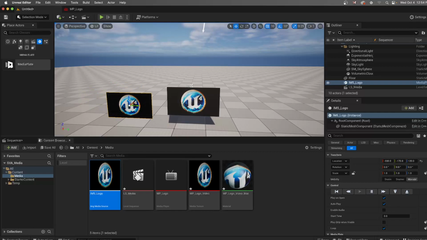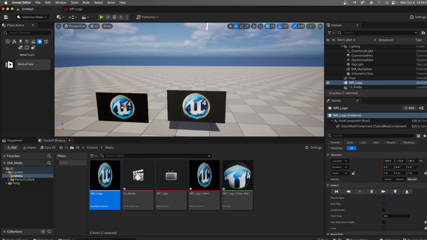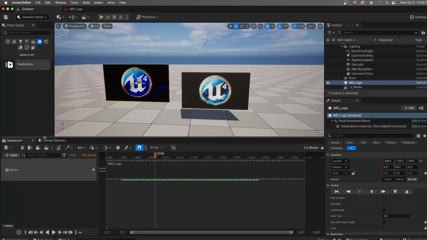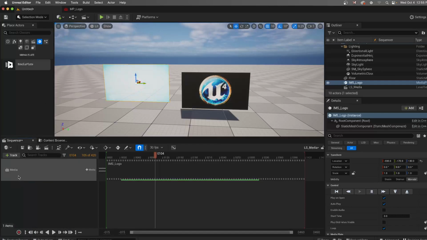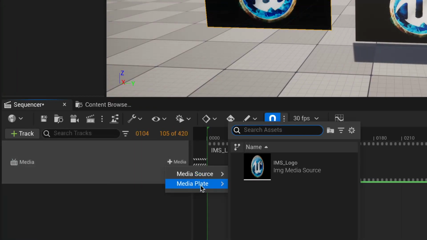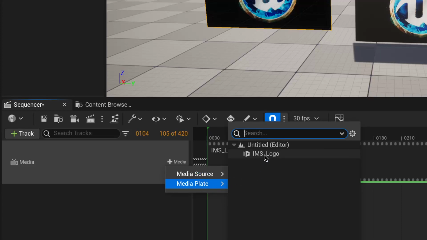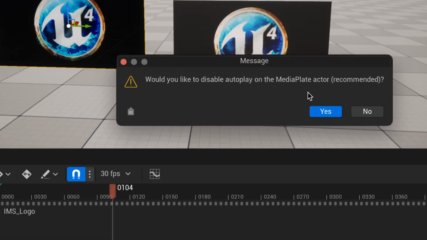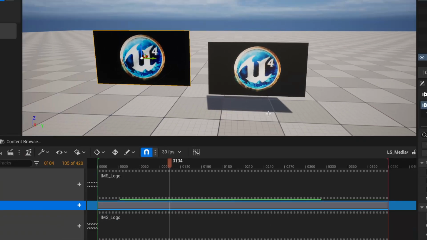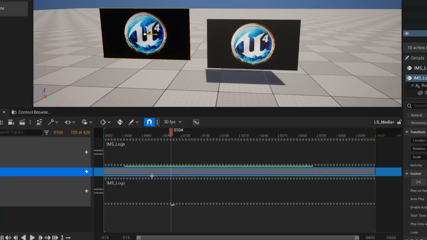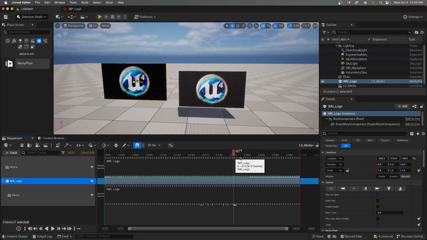Now, to get this to work with Sequencer, which is very important, we do a similar sort of thing to what we did before, where I have a level sequence, I've created the media track, all that stuff. But this time when I click the plus media button, instead of media source, I pick media plate. And it recognizes that I have one in the world already. It's going to ask me, do I want to disable autoplay? Yes. And now I have two very similar looking things in here, except one took a lot of steps and the other one didn't.